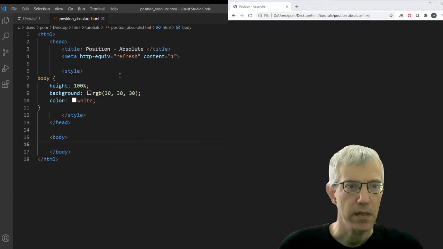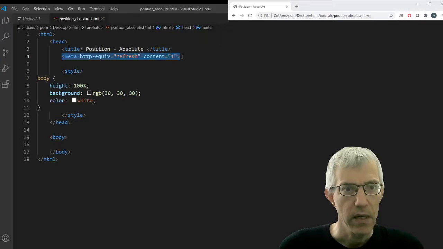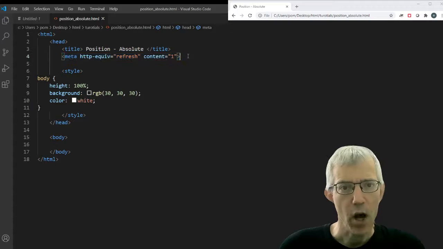What I have here is I created a very simple skeleton. It's an HTML document. It has the head section and body section. I've added something interesting here in the head, HTTP equiv refresh. This simple option will make the browser keep refreshing the web page every 1 second. That's the value of content equals 1. So every 1 second the web page will be refreshed.